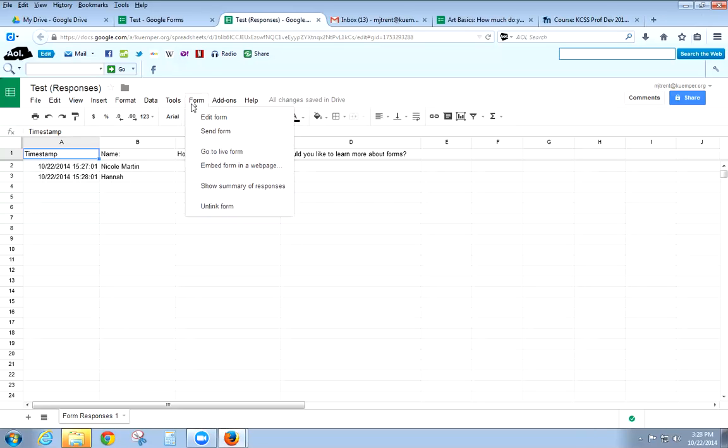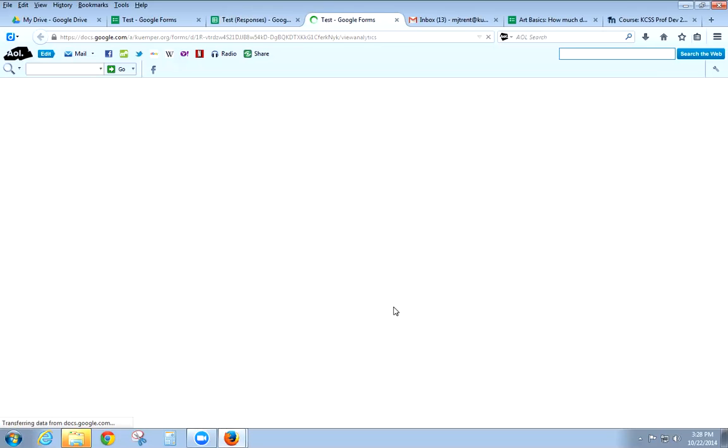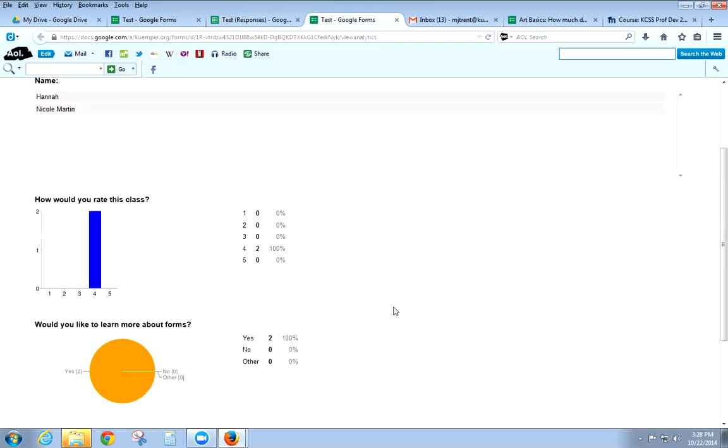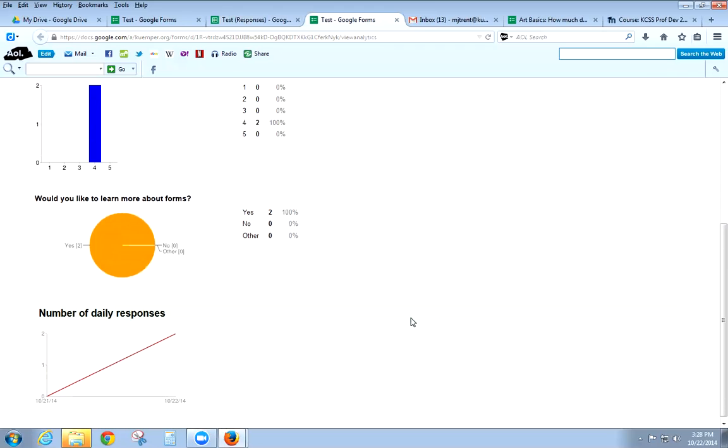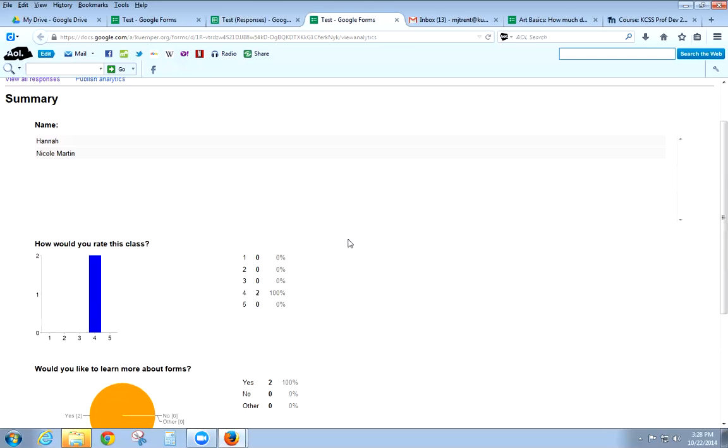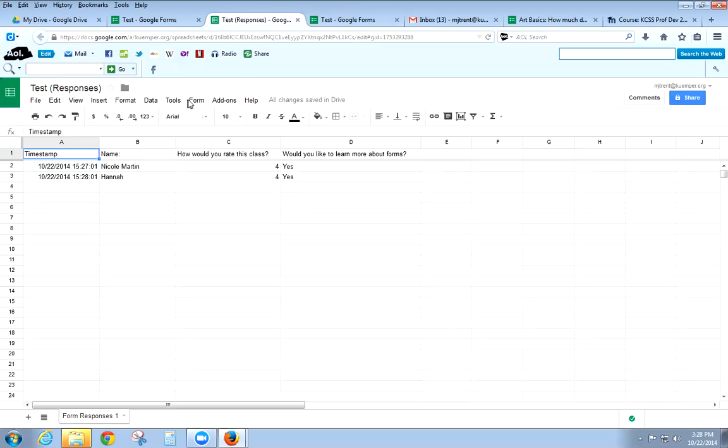If you look up here, this isn't that impressive because I only have 2 people. But when I'm in my responses, I can go to form and show summary responses, and it puts my responses in graphs. It used to take me a long time. I survey the 8th graders every year on their internet usage, and to pull all those things, that was under form, summary, show summaries of responses.